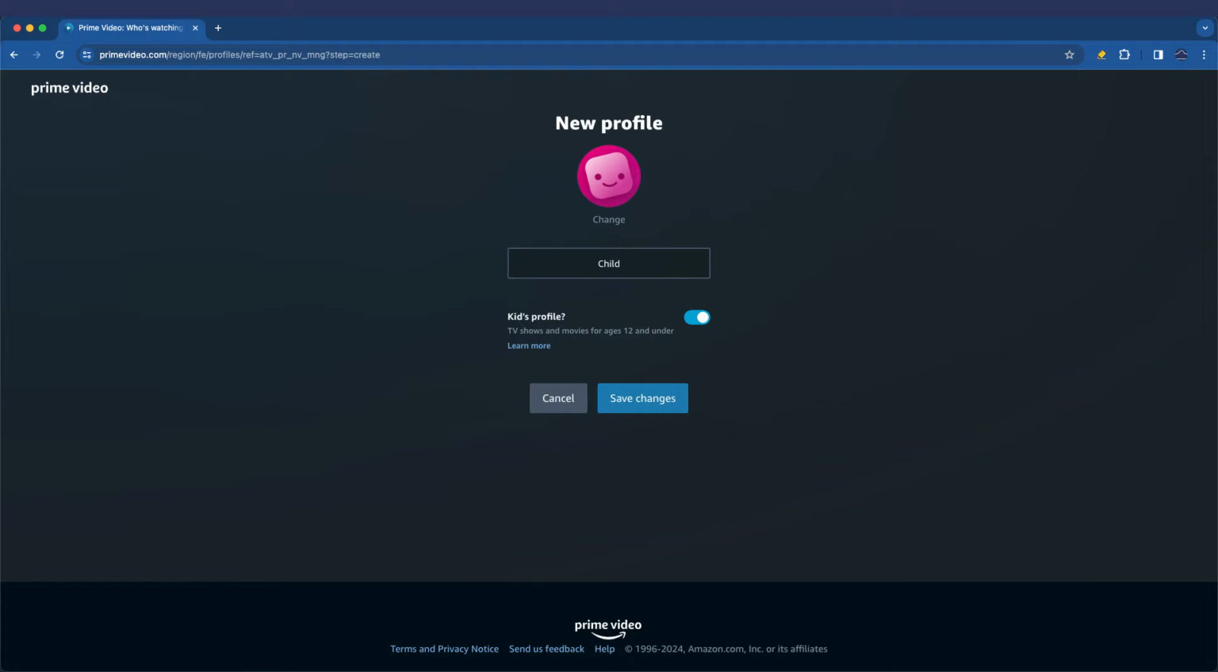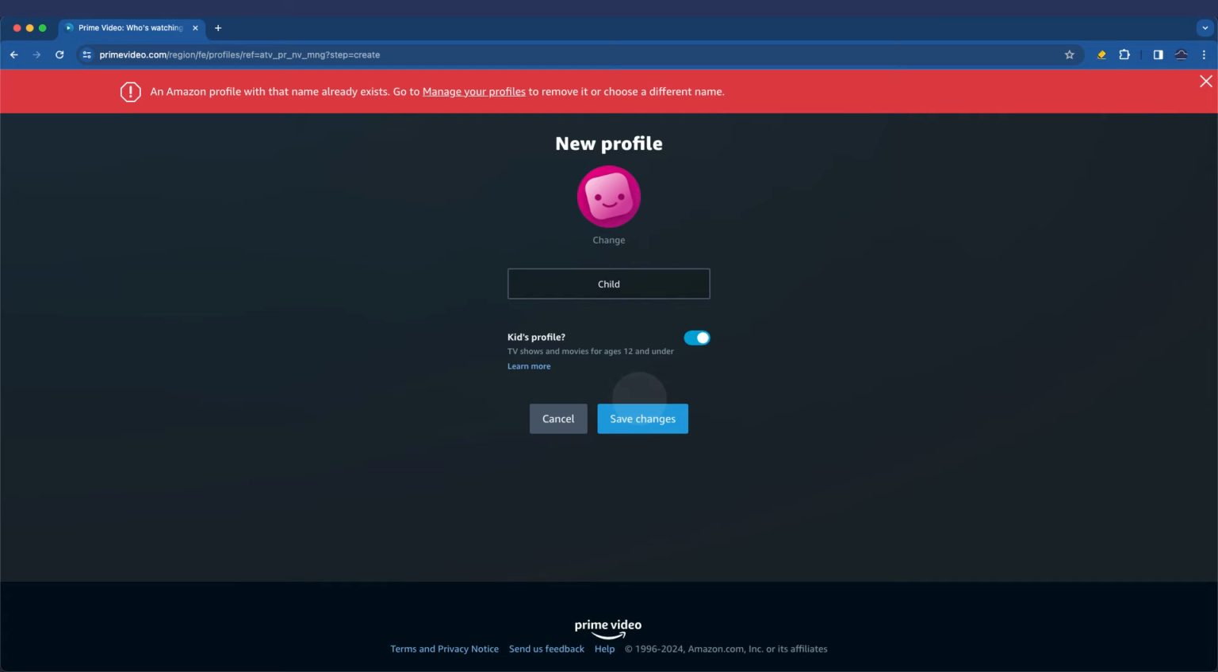And that's where TV shows and movies for ages 12 and under will be available. And that's basically not editable once we create this account. So if you want to change the content restrictions or anything later, simply just create another profile or delete this profile and create it again. Let's go and save those changes though.